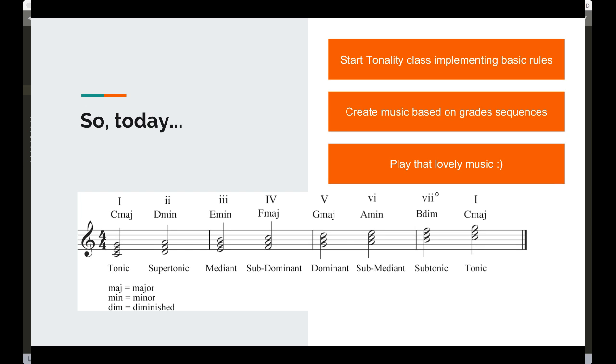So today we're going to make only 3 things, which is we are going to start the tonality class, implementing all the basic rules that we have seen here today. We are going to create that music based on grade sequences rather than only sequences of random notes. And again, since we have some functions already to play music, we will see if there is a difference and if that sounds better or not.